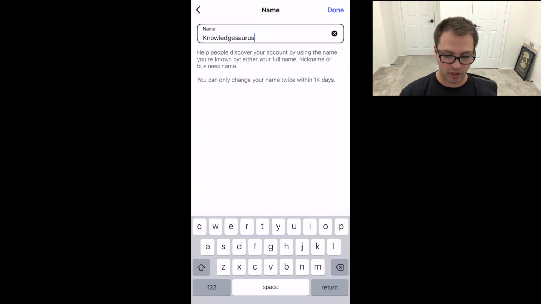And then if you want to change your actual name in here, this is kind of your nickname, then you can come in and change this as well so it matches. But that's how you can change your Instagram username.